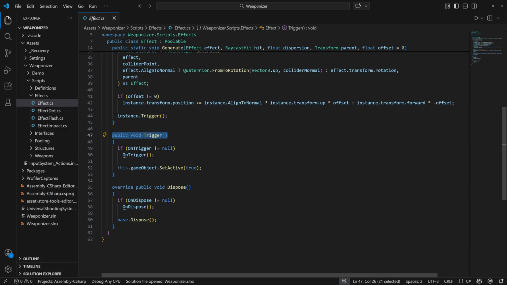Trigger function will call onTrigger callback if anyone registered on it and simply set the game object active. It will be up to the effect prefab to include any specific logic if required. Dispose function will call onDispose callback if anyone registered and call dispose on the base class Pullable.